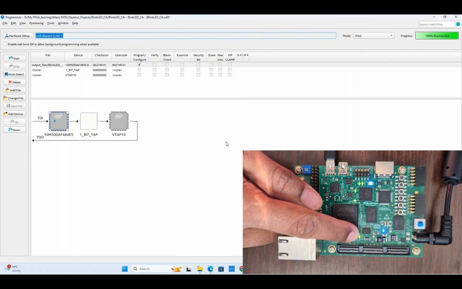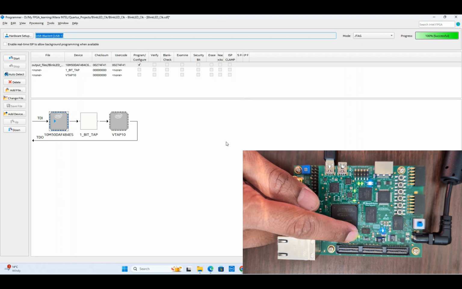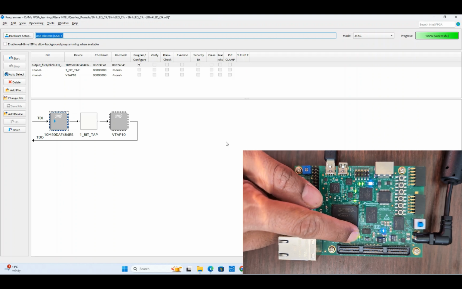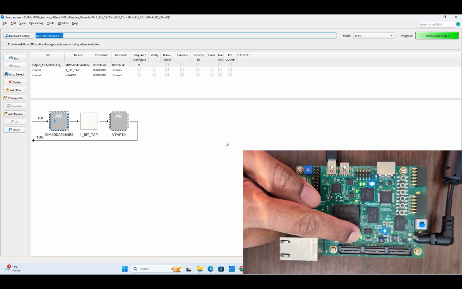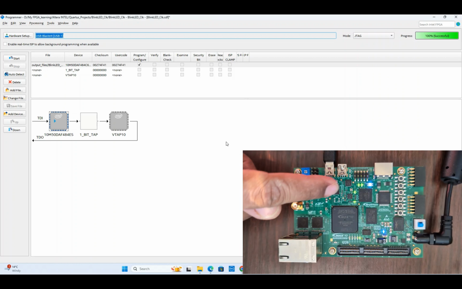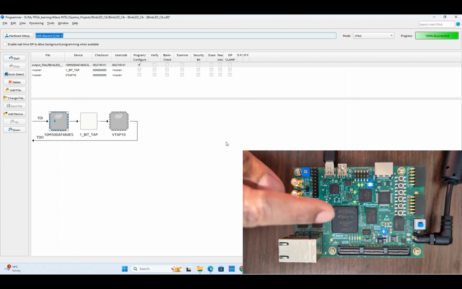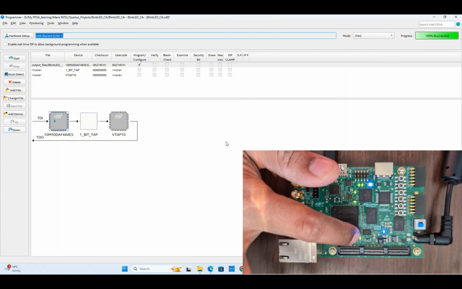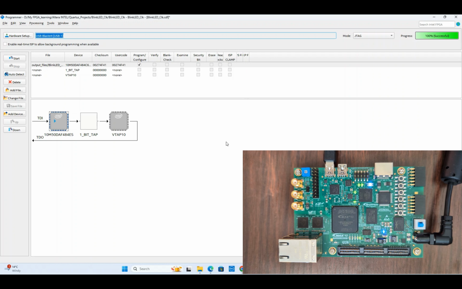This is the LED which is toggling every half second, and this is mainly toggling with the frequency of the MaxGen Development Kit internal oscillator, which is 50 megahertz we are using, and we are dividing the clock in a way so that the LED will blink or toggle every half second.